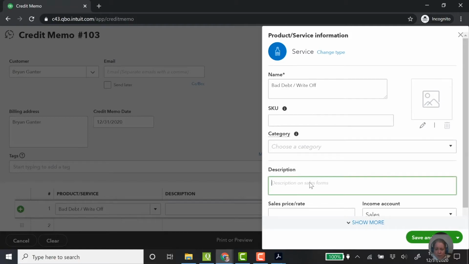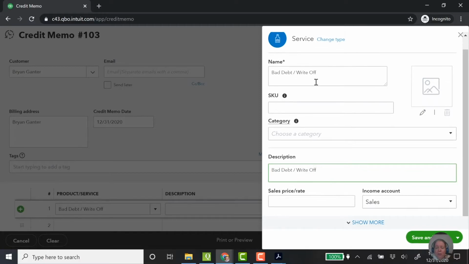Down here, we'll just say bad debt write-off. Okay, so this name was the name we saw in the gear in the upper right-hand corner. It's the list for the products and services. And then over here is the income account. And so I'm going to say bad debt written off.